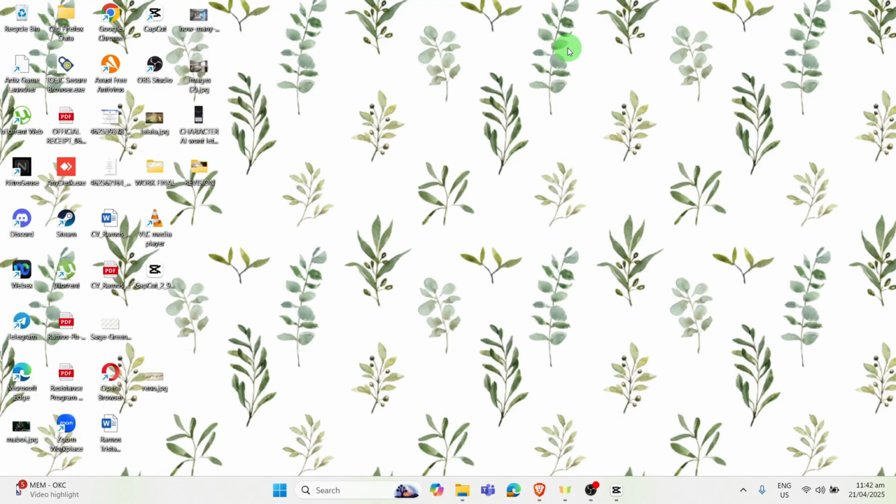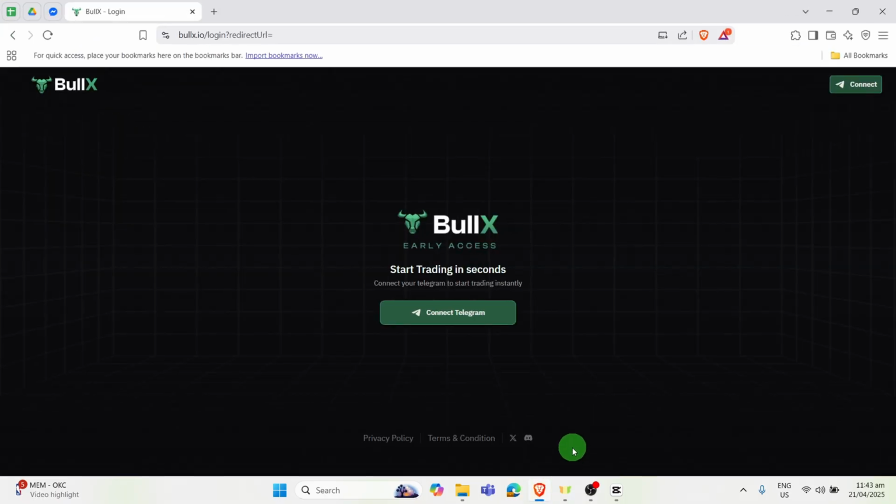So let's start. First, we have to head to the available browser right here, and we just have to go to their official website, which says bullx.io. And now we want to go ahead and click this button right here that says connect Telegram.